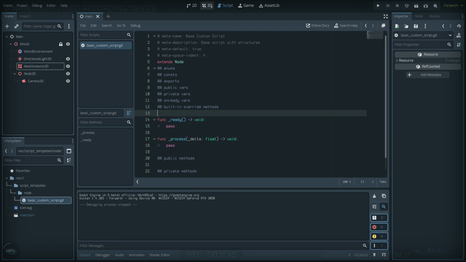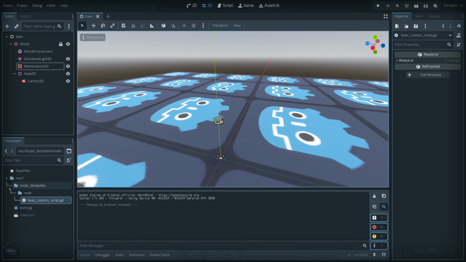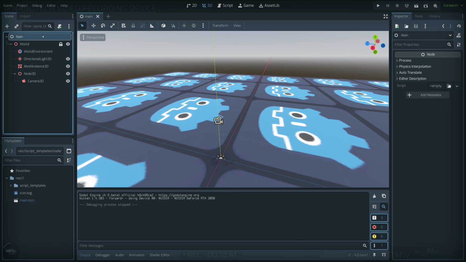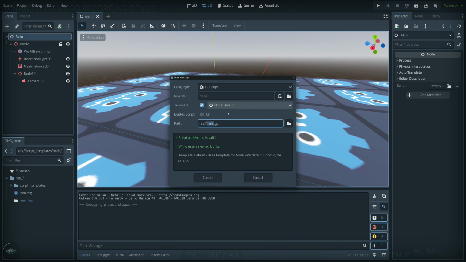So why have I done that? Here's why I have done this template. Let's minimize the folder, and now let's add a script for this main scene. Let's click here to add a new script to that node, and let's call it main, and it's going to be stored under our main res folder.